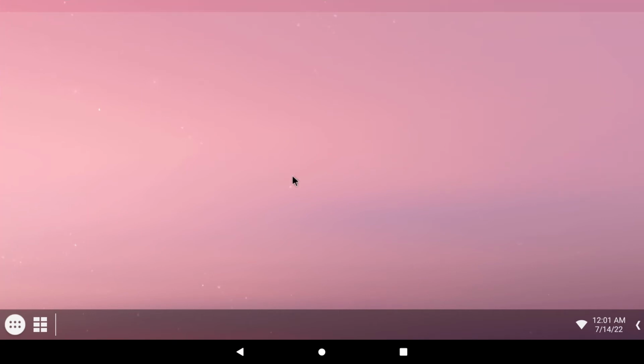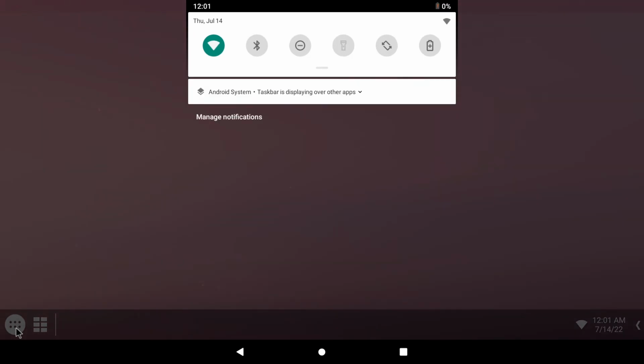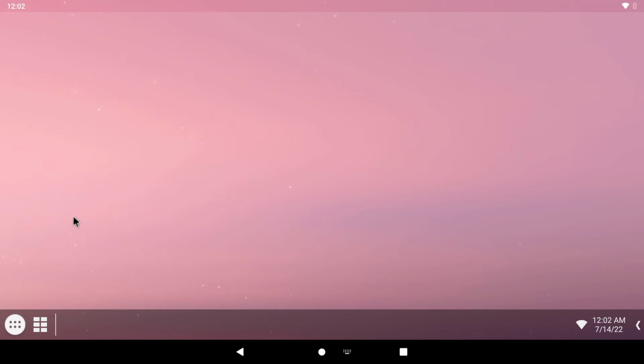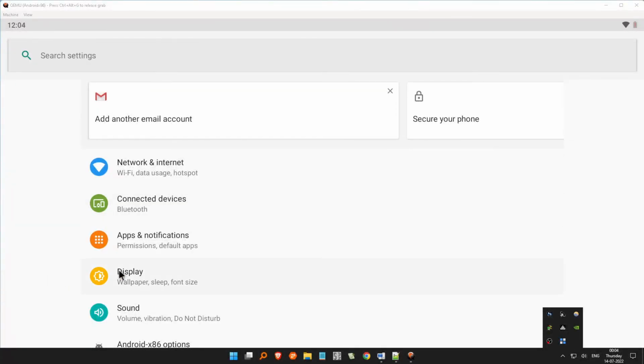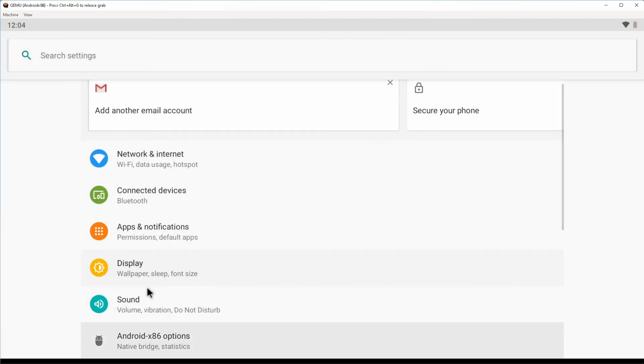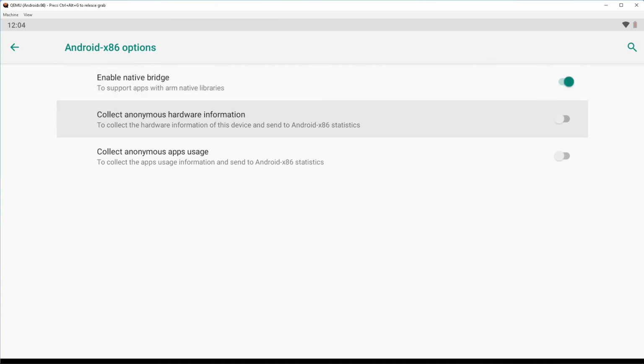Android x86 running on our Windows 11 machine using QtEmu front end powered by Intel HAXM. How exciting is that? Okay. And if you want to play games, I must show you this, that if we come down here, you must change this setting if you want to play games. For better compatibility, come down to the Android x86 option, enable native bridge. Disable anonymous hardware information. All right, that's it.